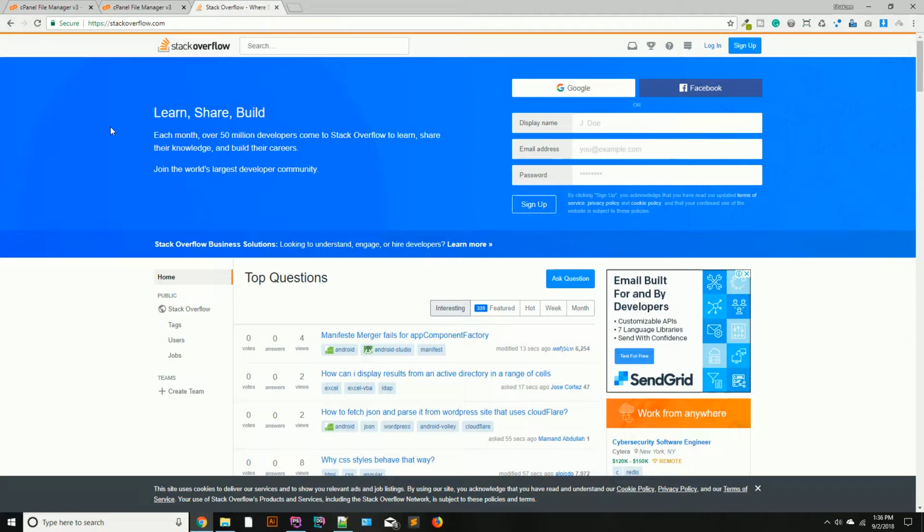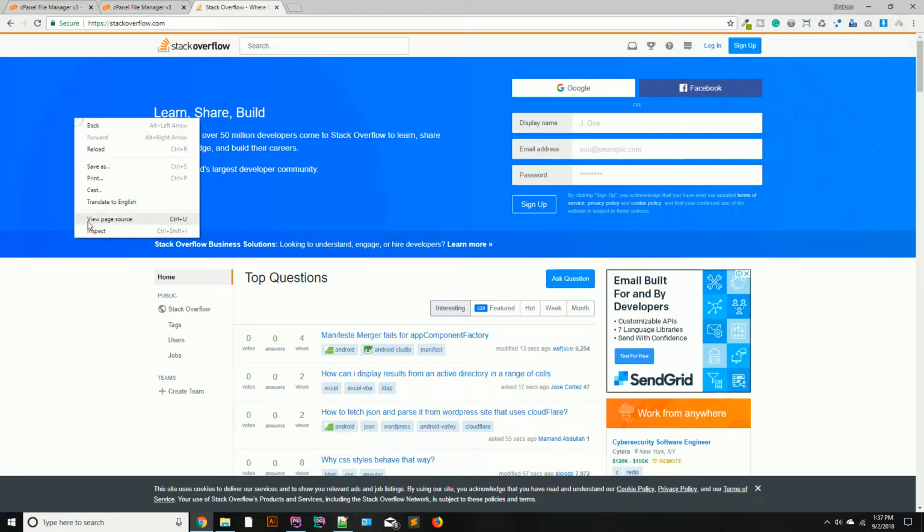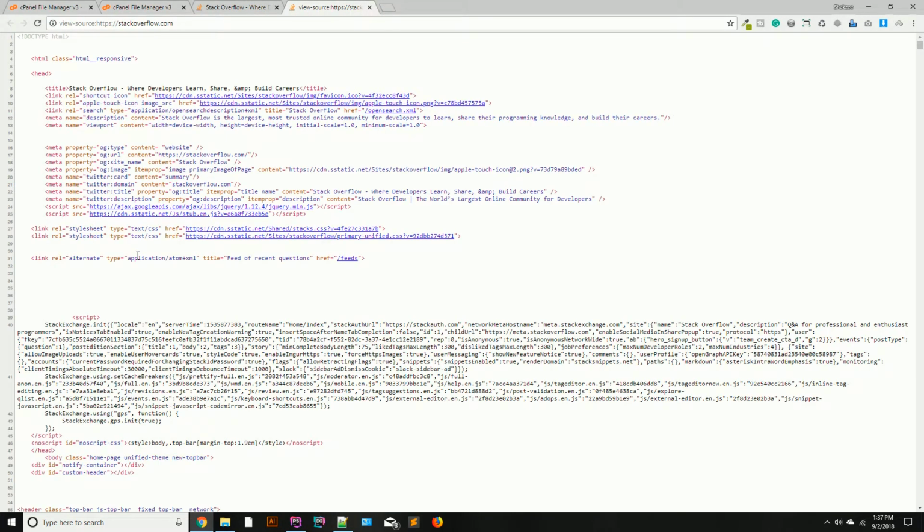So view page source, right click, view page source. So they definitely use a .css file. As you can see, it's saying stack.css, and this is your CSS. This is the compressed version of the CSS. We will discuss the compressed and uncompressed versions of CSS.